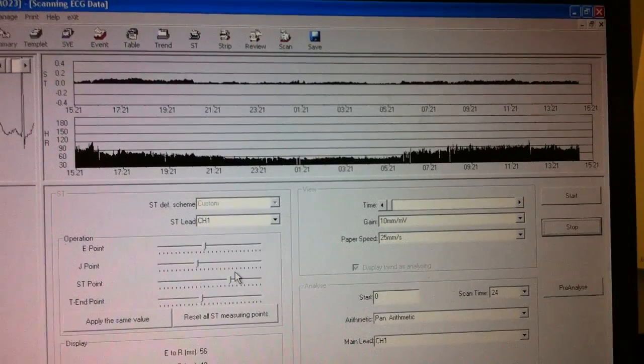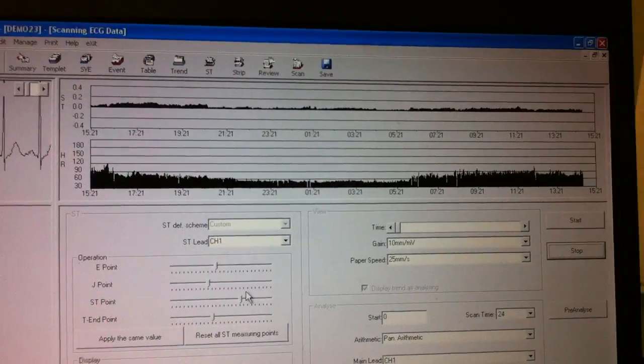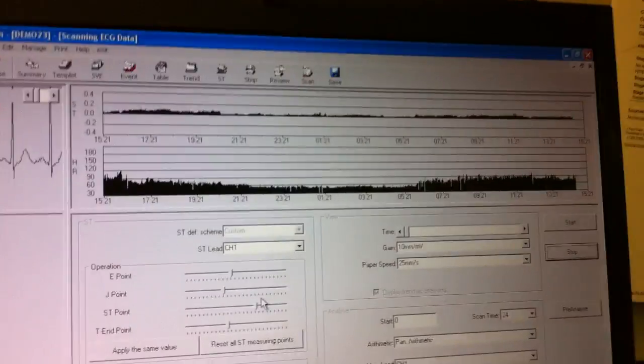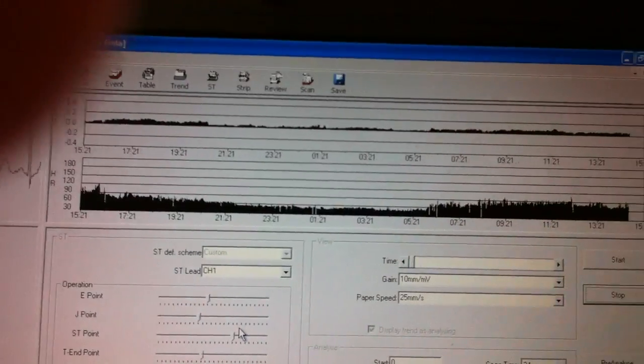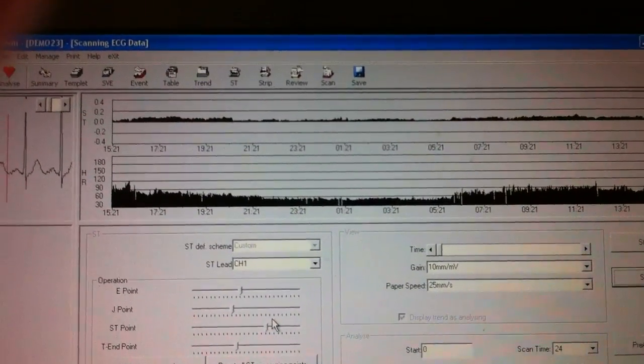So the Holter software has run through its analysis, and now editing and fine-tuning of the data can be conducted.